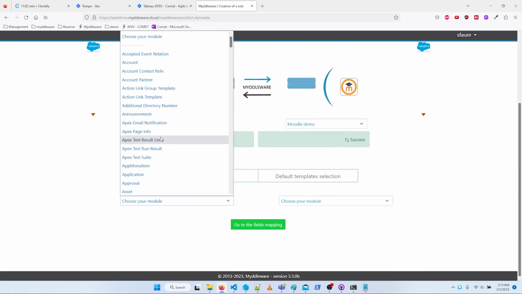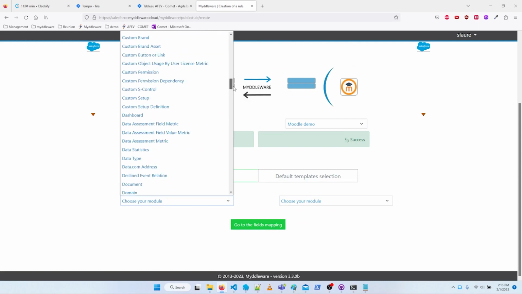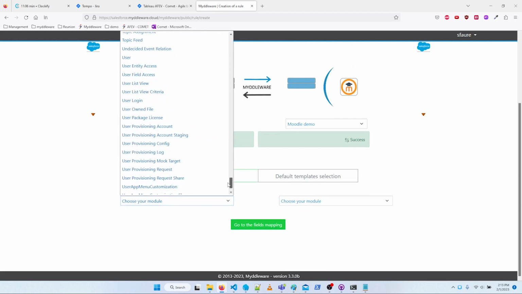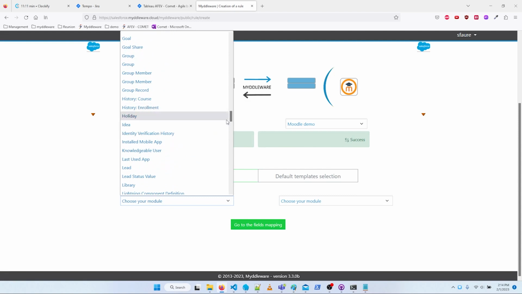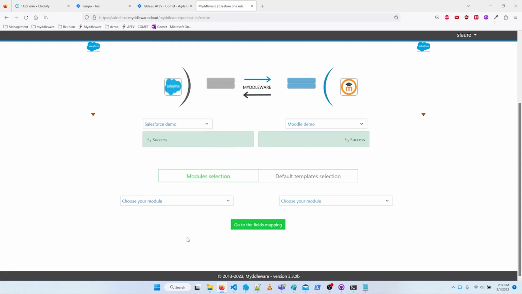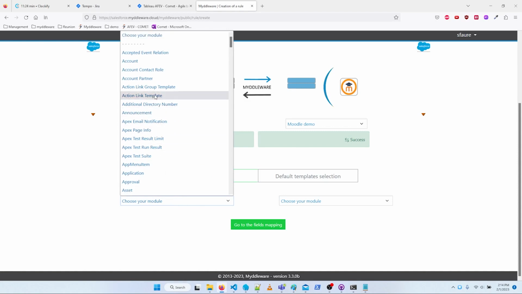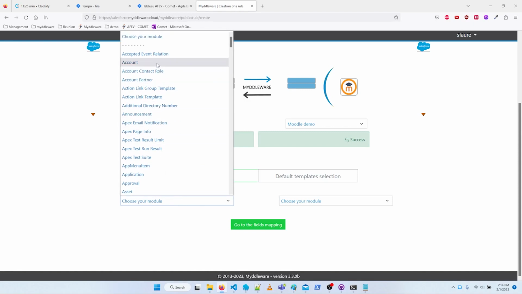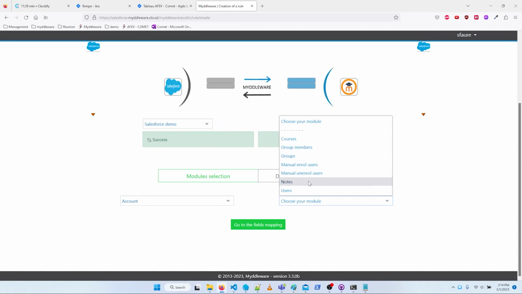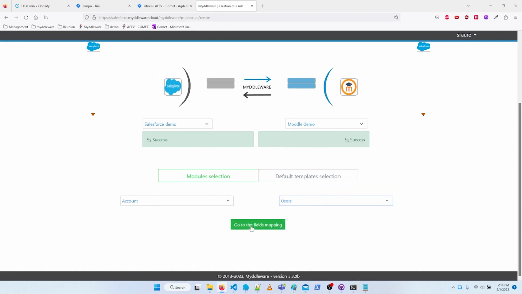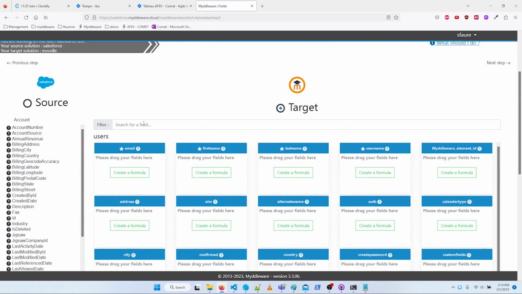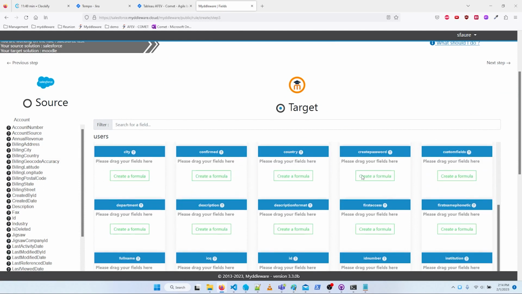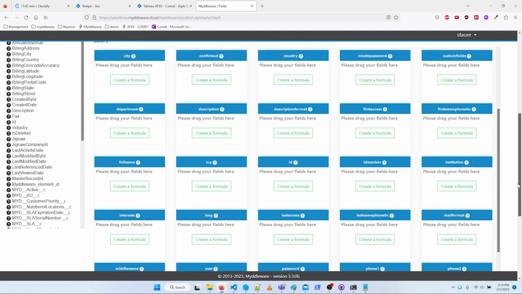Here you can decide any possible module that exists in Salesforce, and you can even choose modules that we made, custom modules. For example, we can use account and users. After that, you would go to the field mapping and decide every single field that would be sent to Moodle.